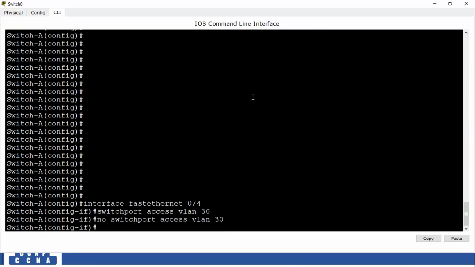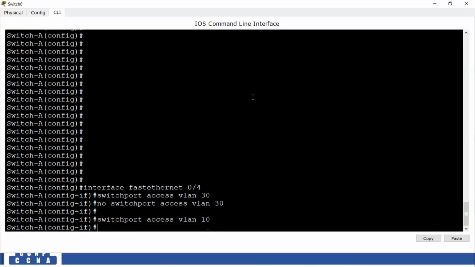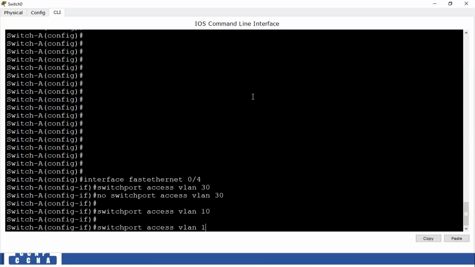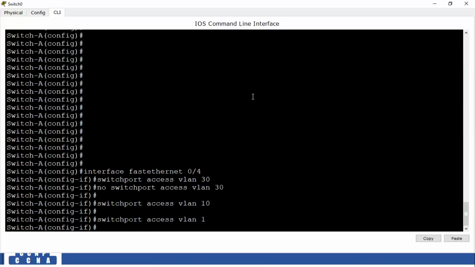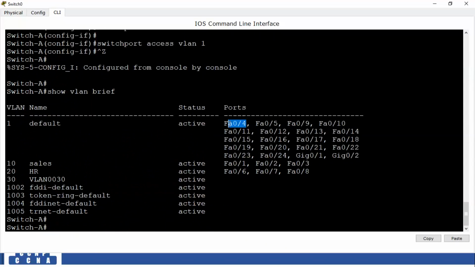Or if you want to implement port number 4 to the correct VLAN, for example VLAN 10, simply give port number 4 VLAN 10. Now port number 4 will switch to VLAN 10. Or if you want to select the default VLAN 1, use the command switchport access vlan 1. So port 4 will come to VLAN 1. Show VLAN brief.